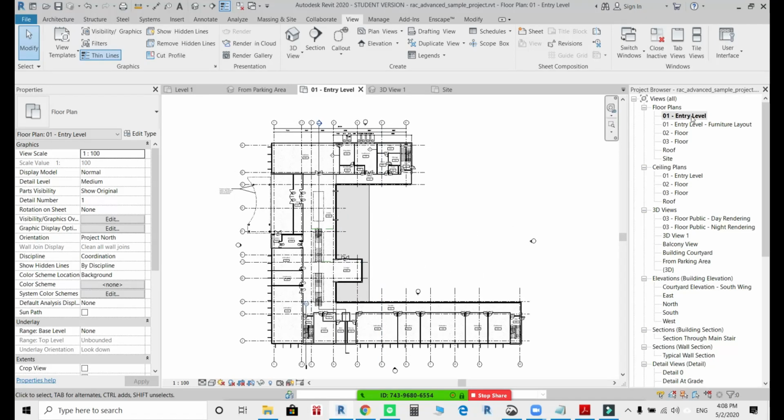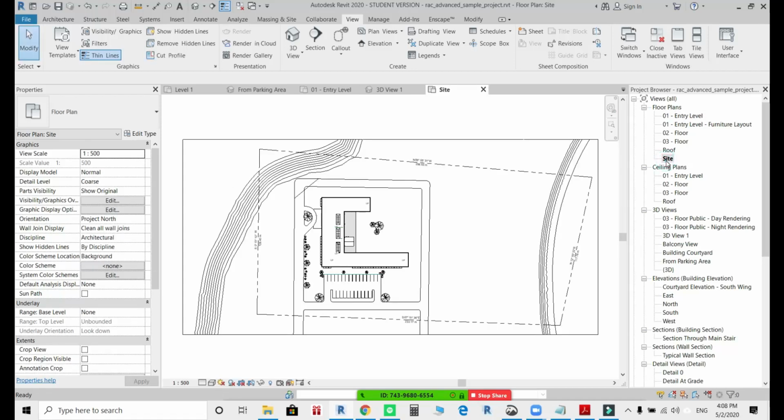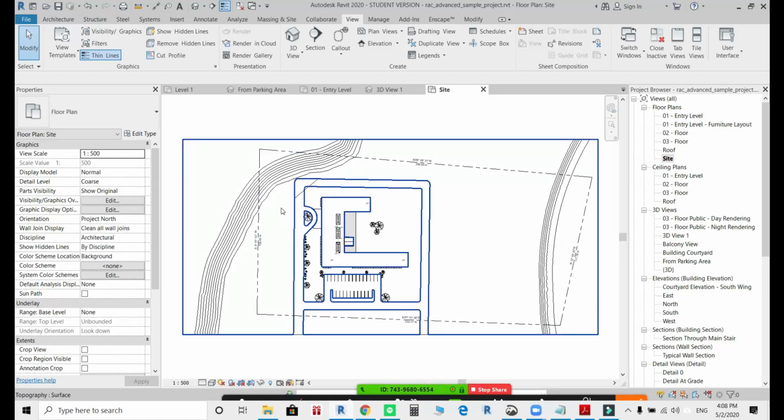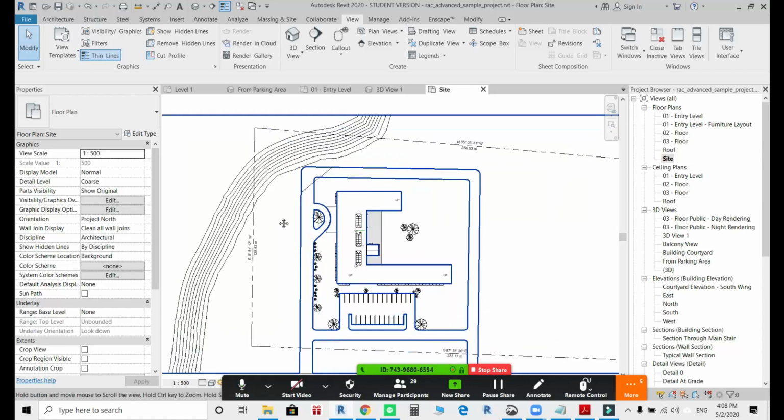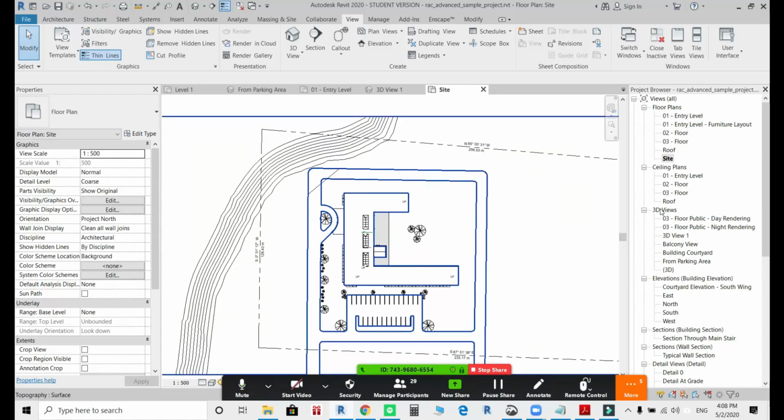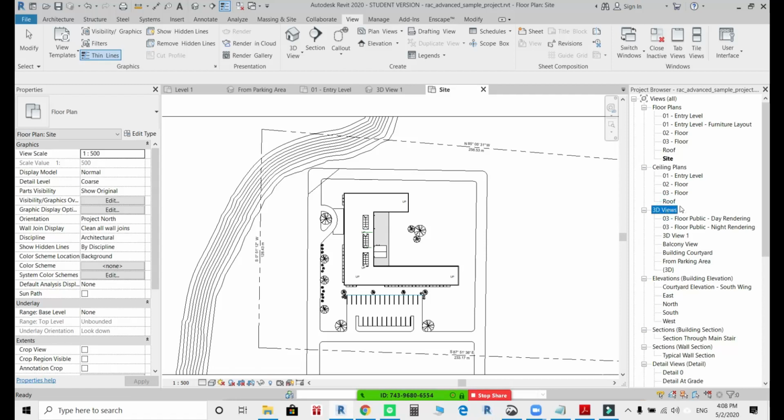Okay. So if you're in plan view, let's say site view, and I need to see where that camera is that I placed, where is it? I'll go back to 3D views. You can see at the right side of my screen, project browser.